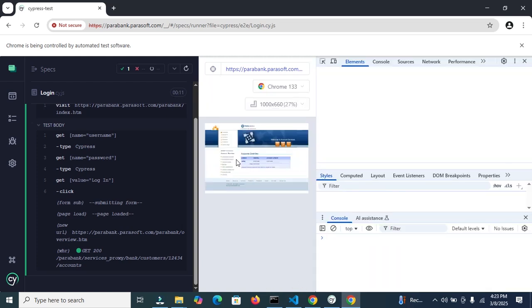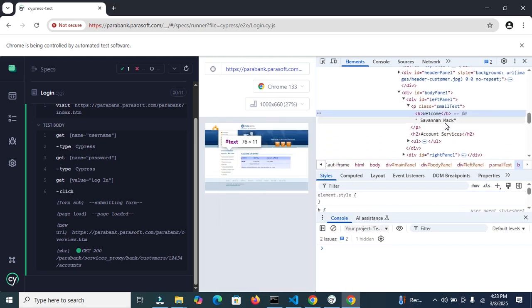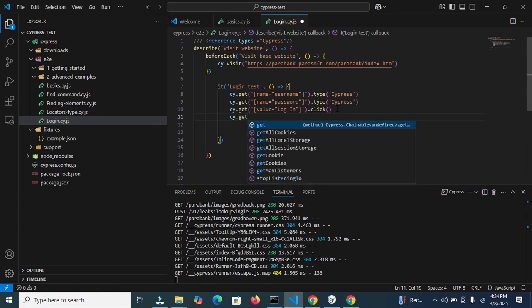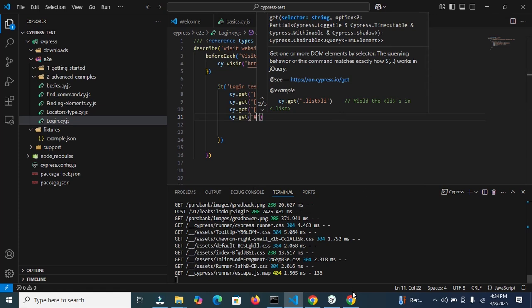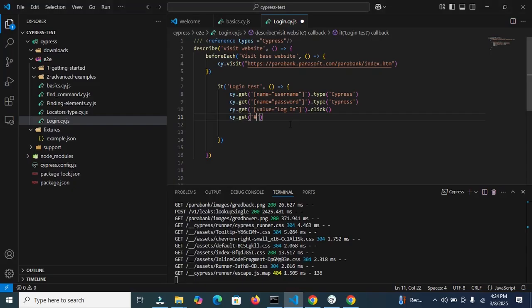Right click on this text welcome, and this contains first ID is equal to left panel and then B. So first we need to get by ID: cy.get and enter the ID here. Here the ID is left panel. Copy this ID and enter the ID.